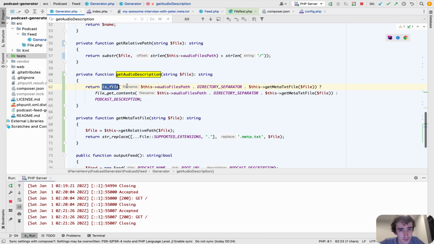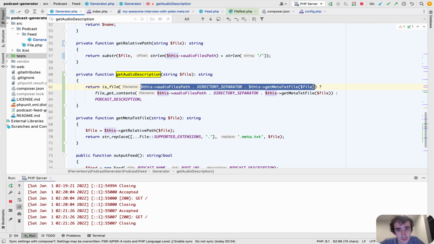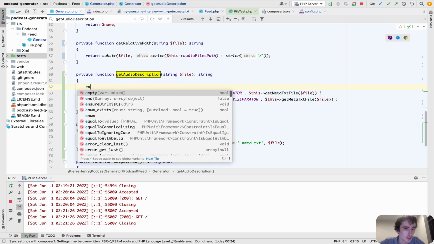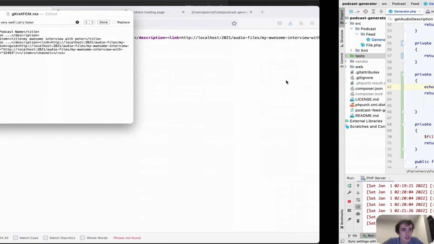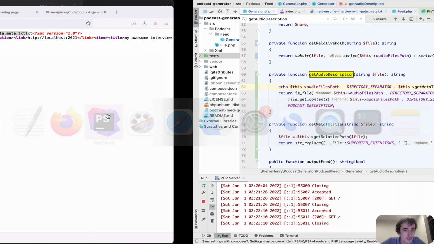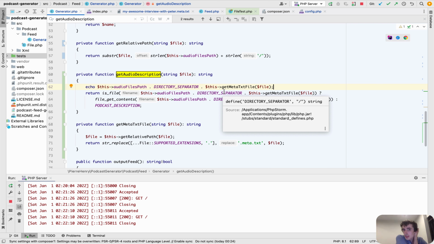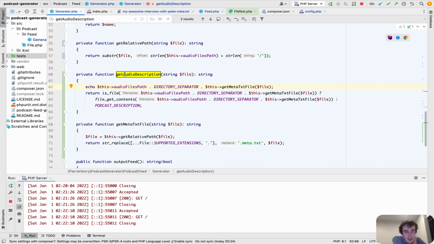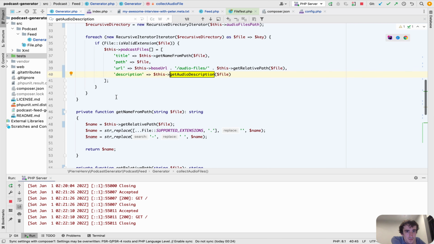Is file apparently doesn't check. I mean, it's not working properly still. So let's have a look here. It's because I have plenty of txt. I have too many. There are too many files, because it's by extension.